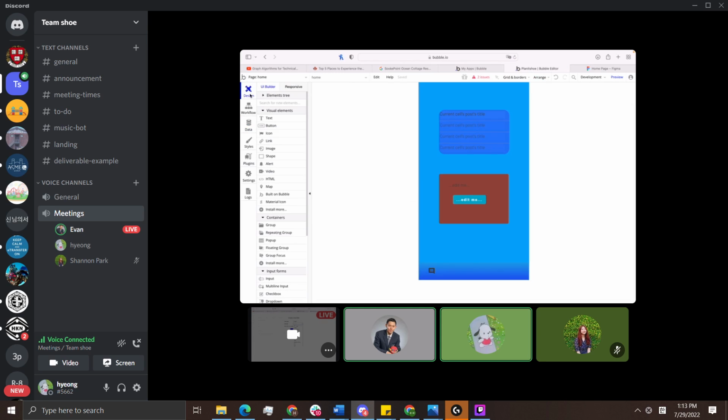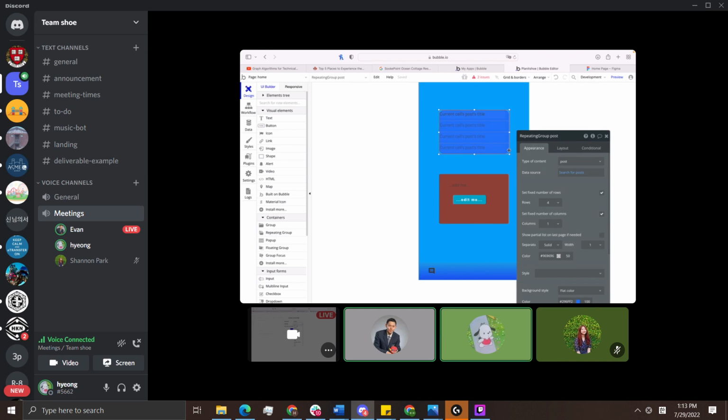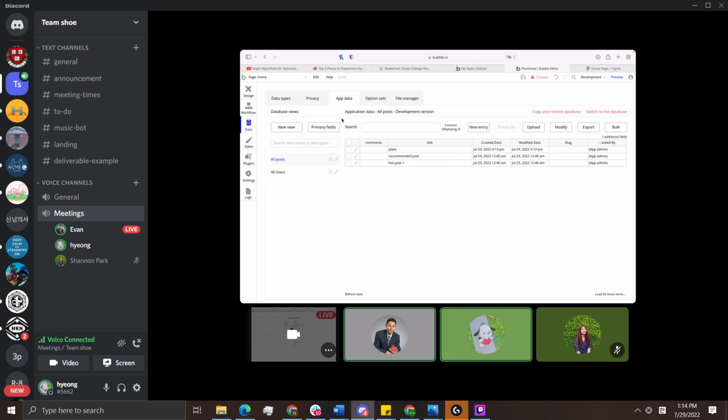To do that, we have to go back to design. As you can see right here, the repeating group I created. The type of content is where you input the type of data you want. So we have user and post, and post is one we created. And for the data source, we have to search for post. When you press search for post, it searches in your app data. So this is where you link the data and your design together.